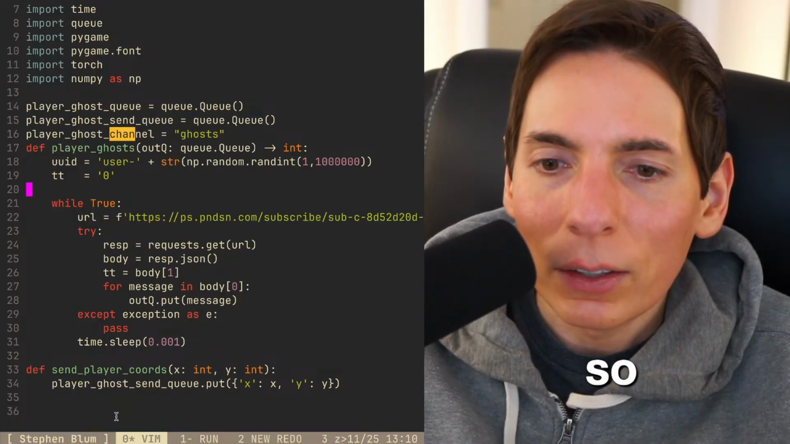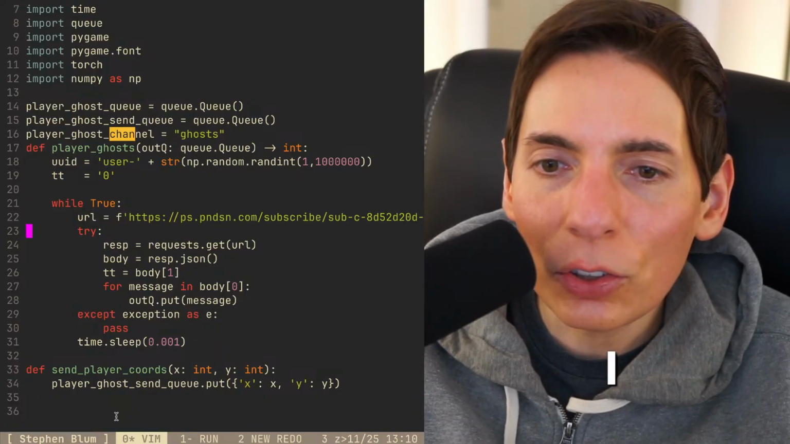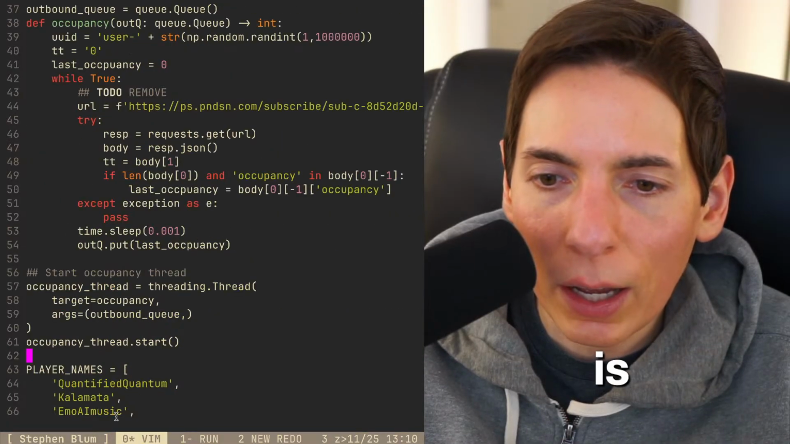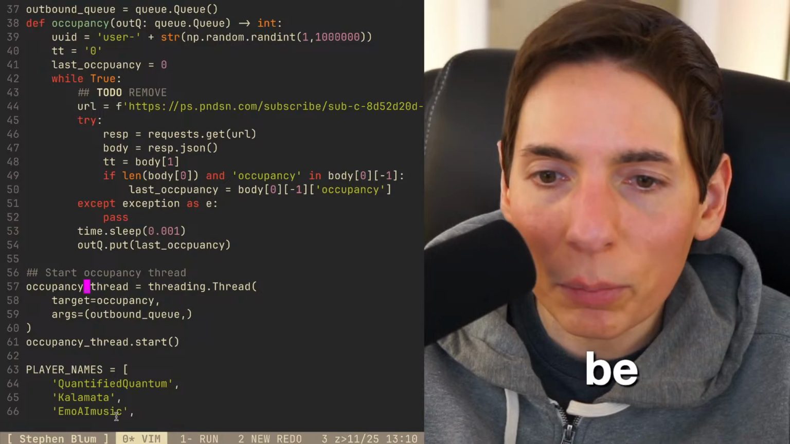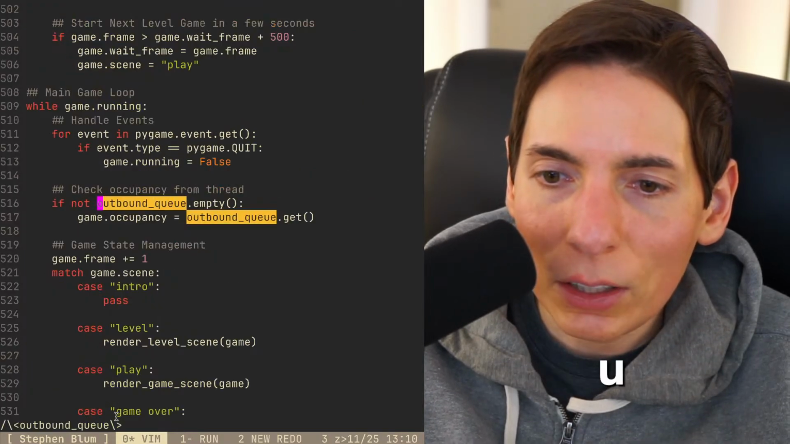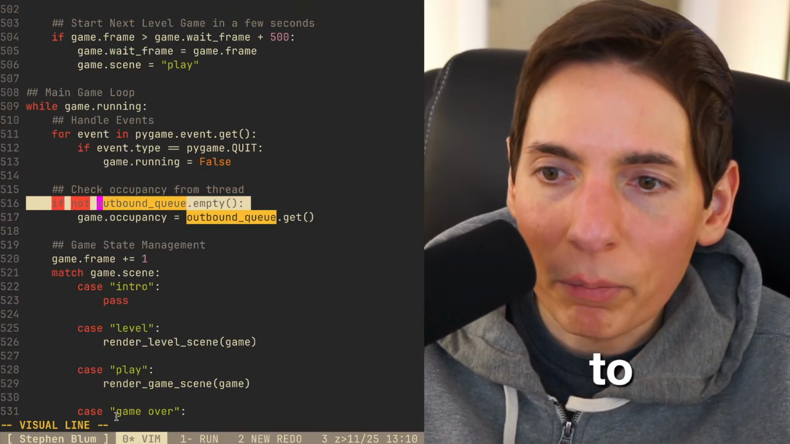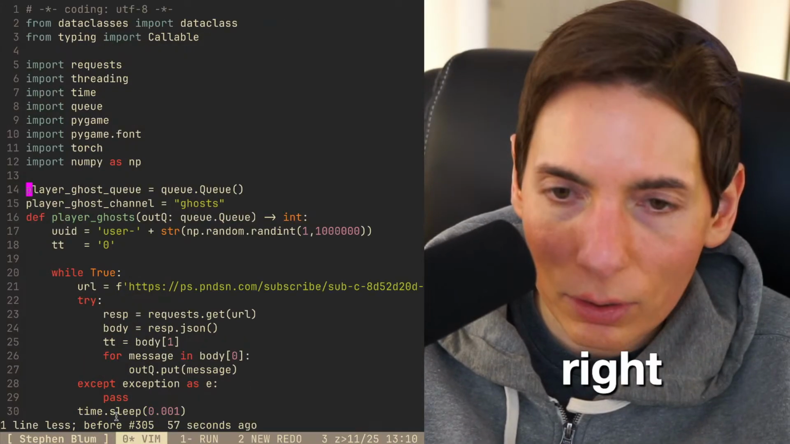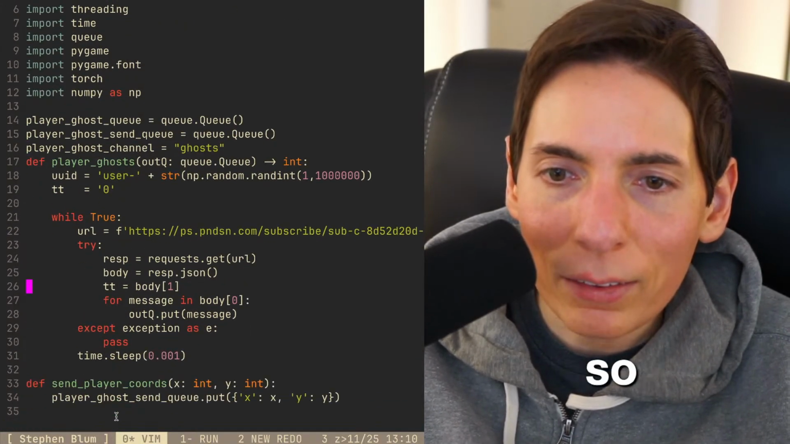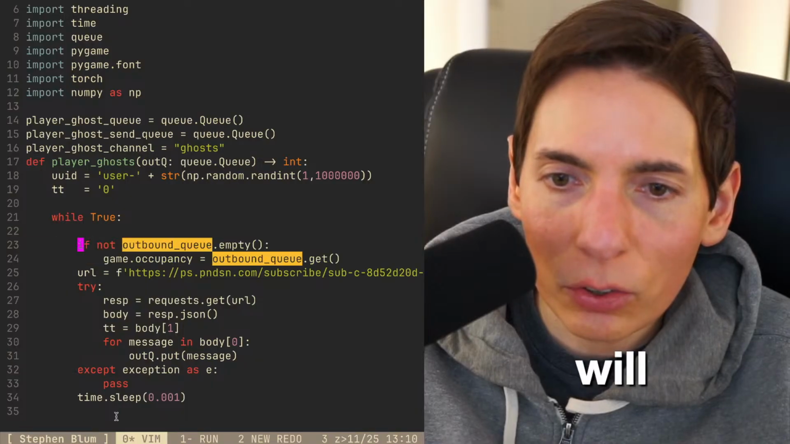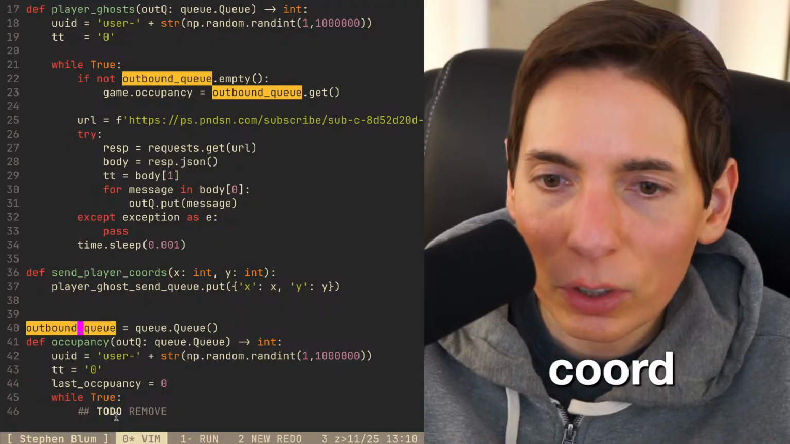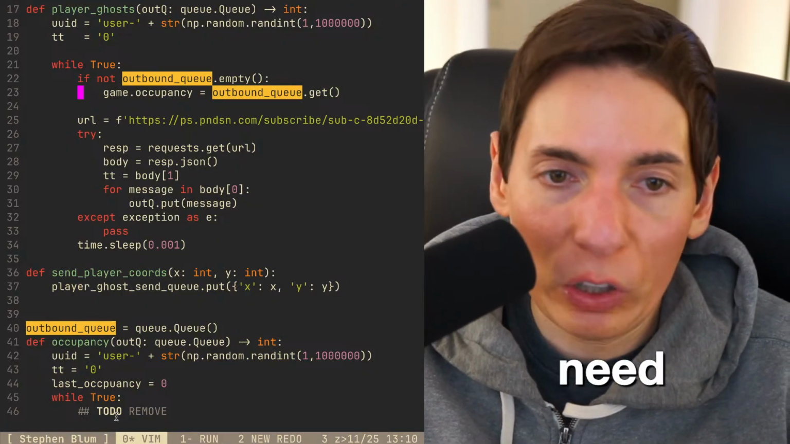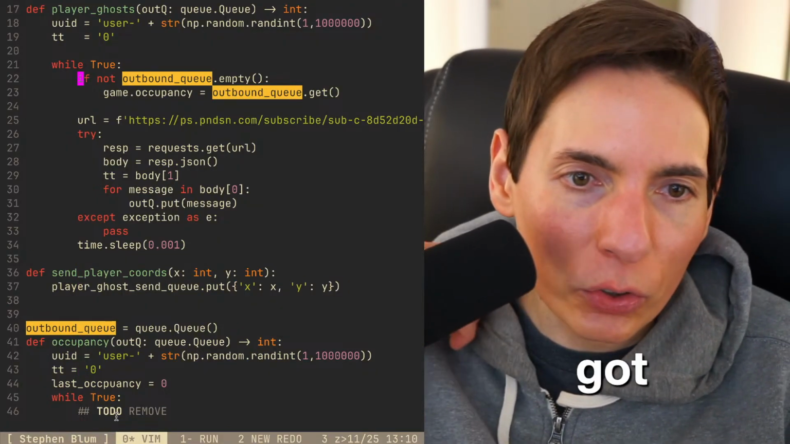All right, so we got that. Okay, so this will be while true. And then I need to also check where the queue is at. I need to pay attention here. All right, so queue out. This will be the occupancy thread. And then I need to grab this. Here we go. Write this. Just like that. Okay. So in the while true, we will need to add a function to send player coordinates, which we got. We got the player coordinates here. And then we will need to post those to the channel.